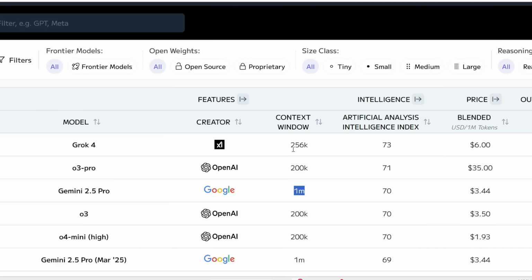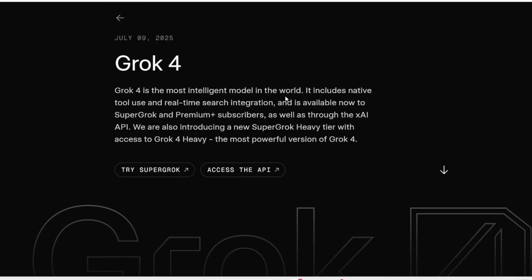but 256k is still enough for most tasks. This is basically how much information you can fit into your prompt at once. And like most state-of-the-art models out there, Grok 4 excels at advanced reasoning, including solving multi-step logic problems and mathematical proofs and other problems in science, coding, and STEM-related subjects.